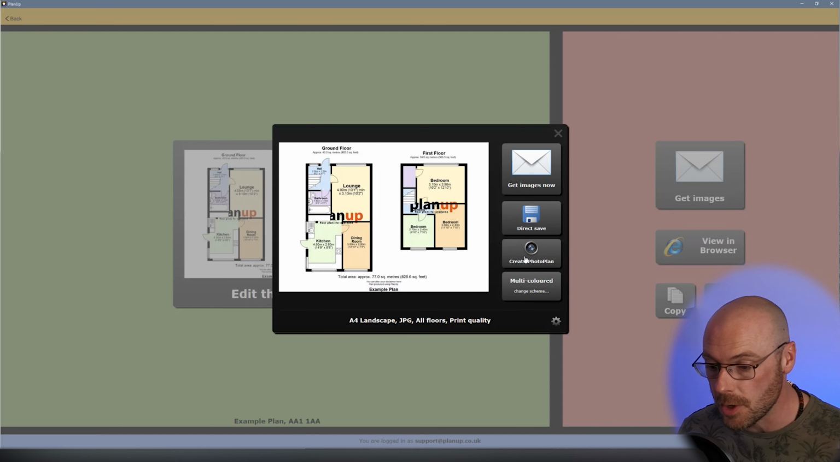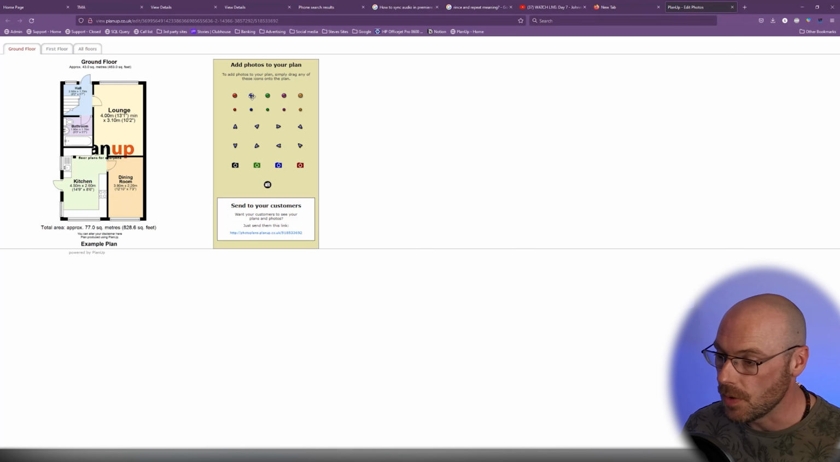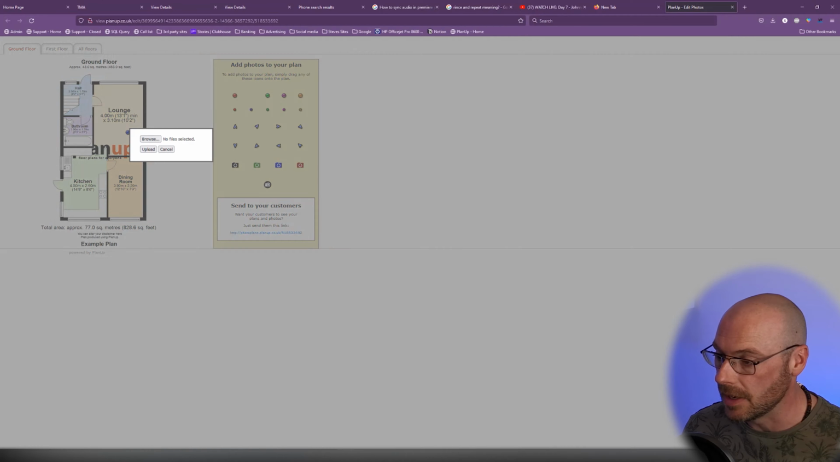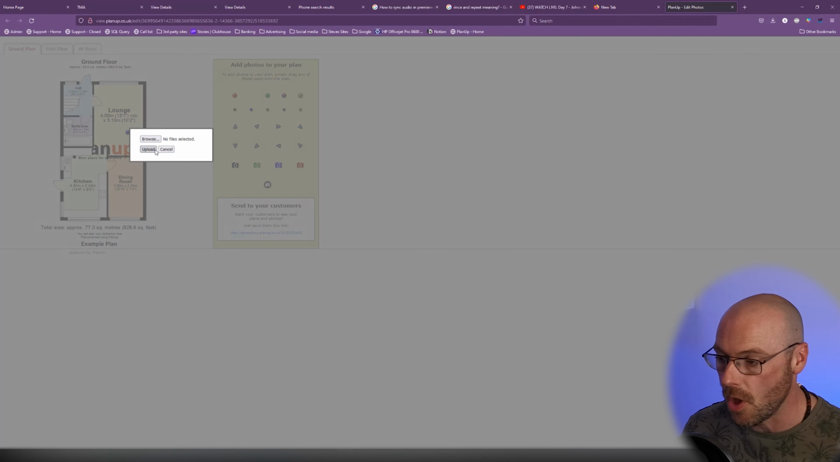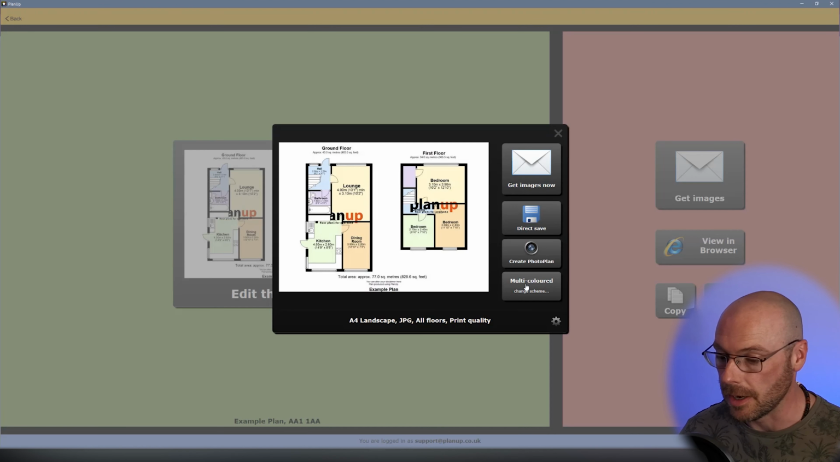Now, to create a photo plan, this gives you an option to add hotspots onto your plan, and then you can upload your own files. If you want to check that out, we do have a video linked below in the description on how to use photo plans. So we'll leave this alone for the moment. So as we're not going to do a photo plan at the moment, let's change the plan colors.